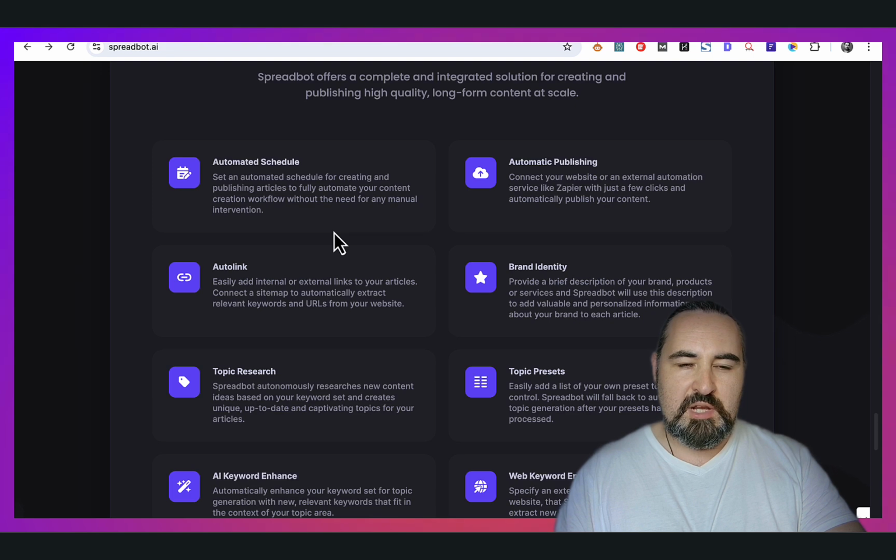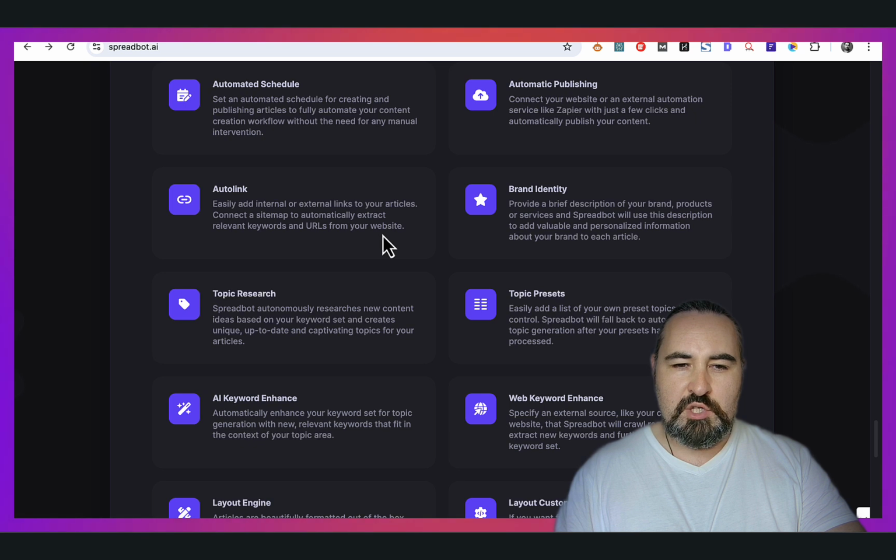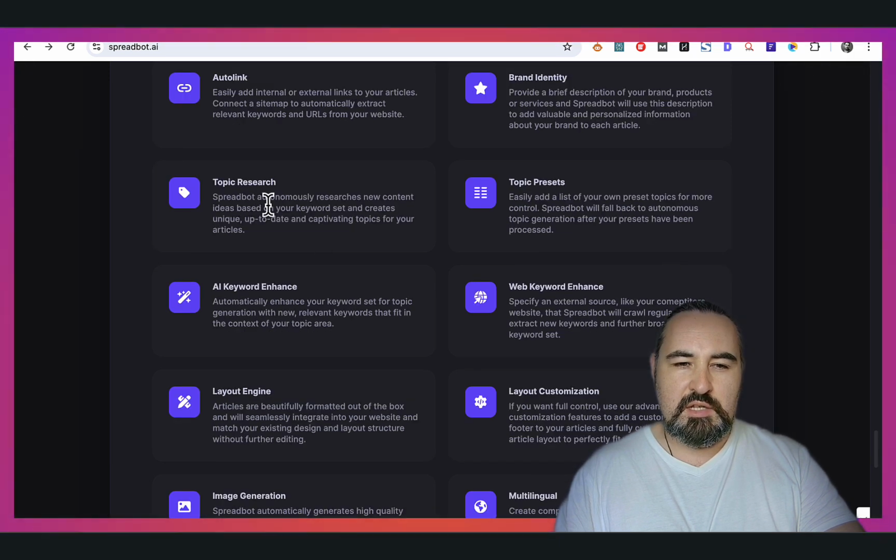So there are some additional features of Spreadbot AI. You can set your automated schedule so you don't have to publish everything at once, which Google hates. You have the auto-linking feature, which connects to your sitemap. And then whenever new articles appear on your sitemap, Spreadbot AI will factor them in. There is a very important brand identity tab that allows you to provide information about your service, your company, or yourself. Spreadbot does the autonomous research, suggesting new content pieces.